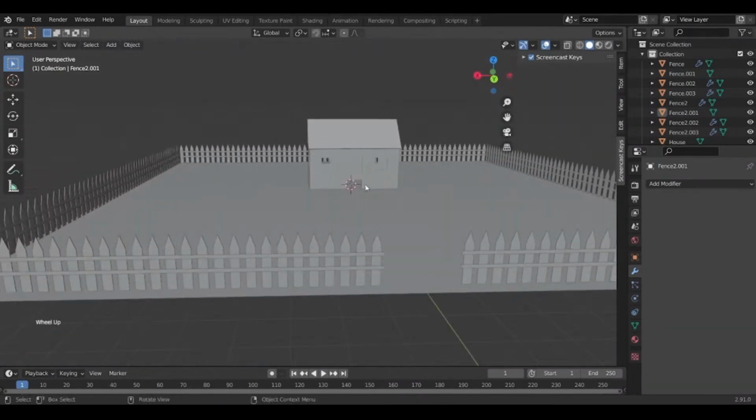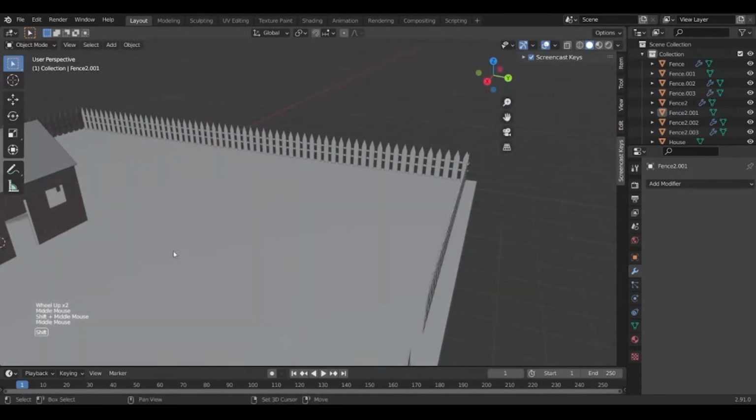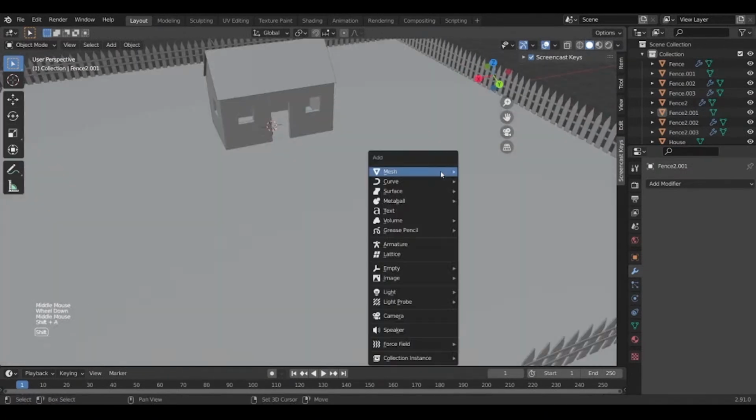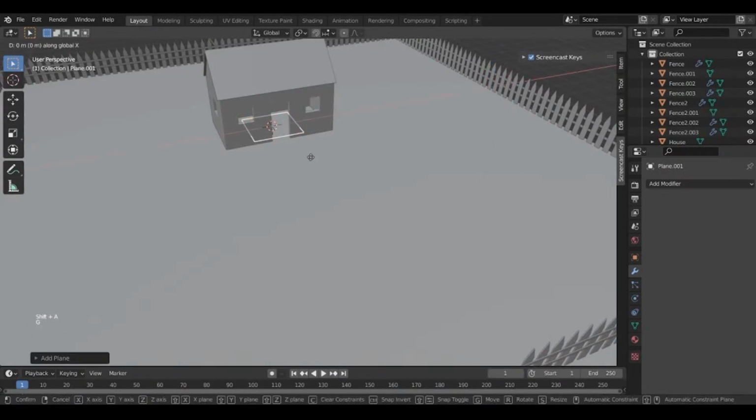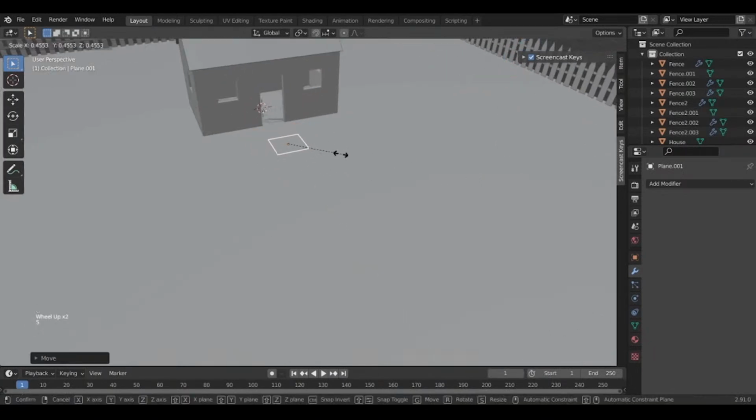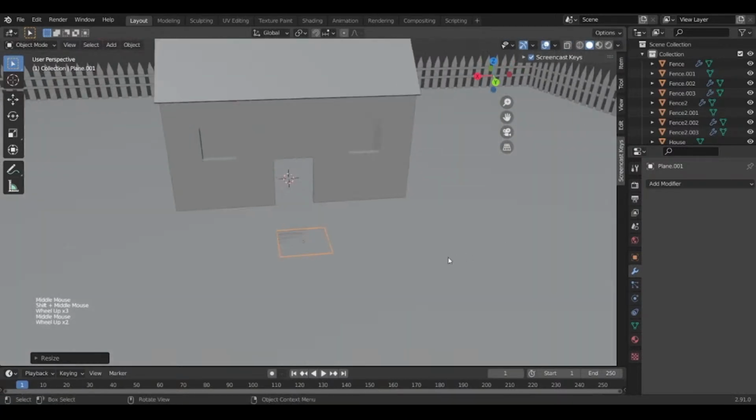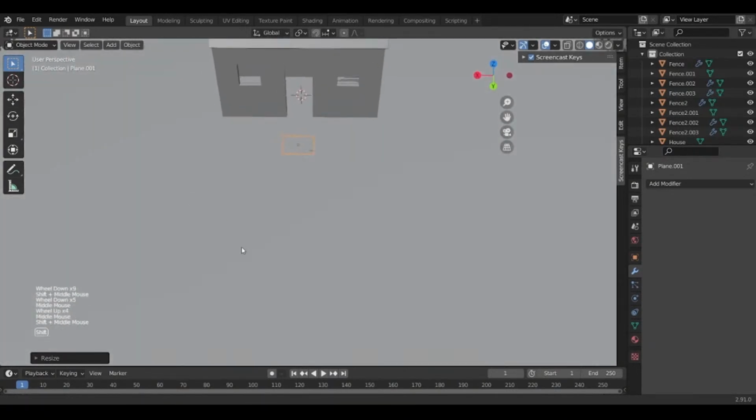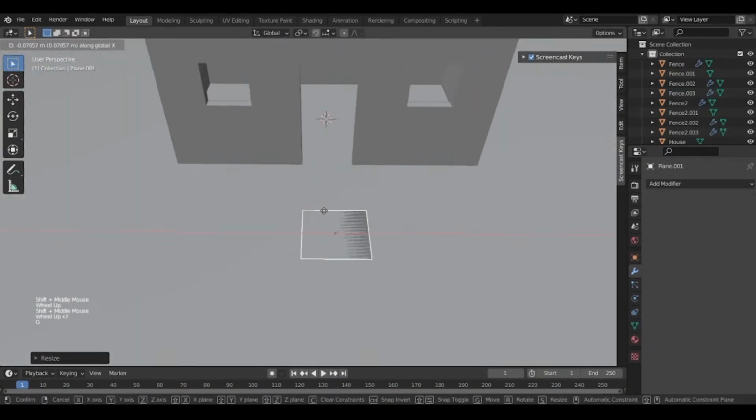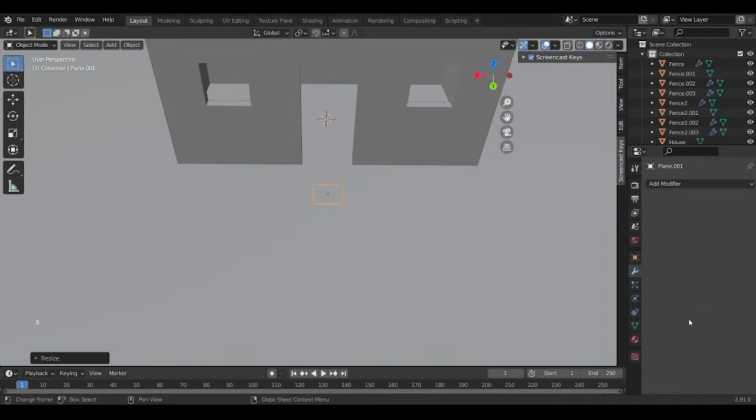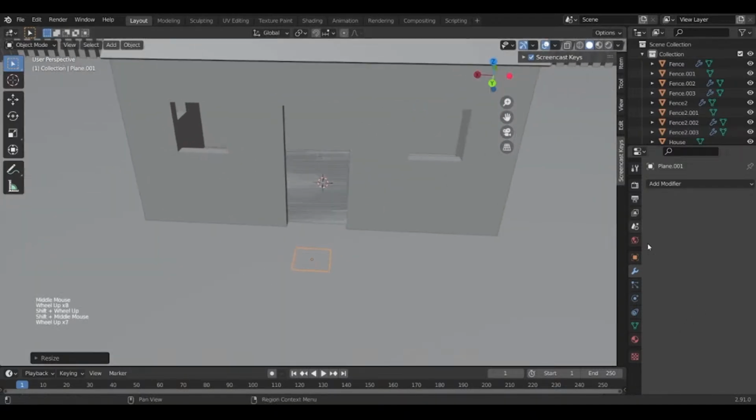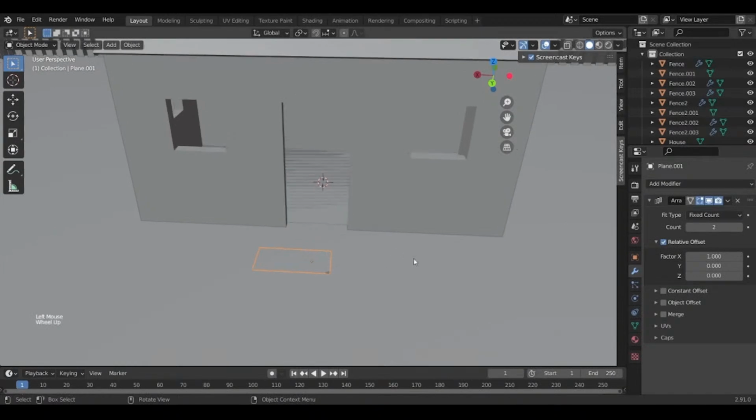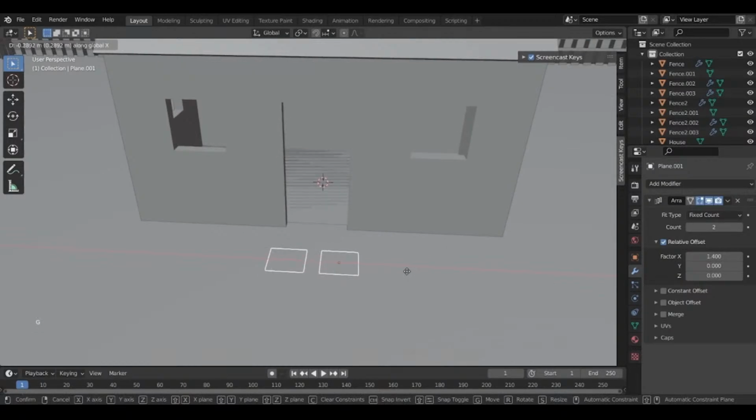Now for the path from the house to the outside. In order to build that, I will create a plane first. Bring it to the top, bring it a bit front. Resize it. So there will be small stones that will lead from the house to the outside. So to build a path, I'll use two array modifiers. First one, giving a bit of distance. I will take it to the center.